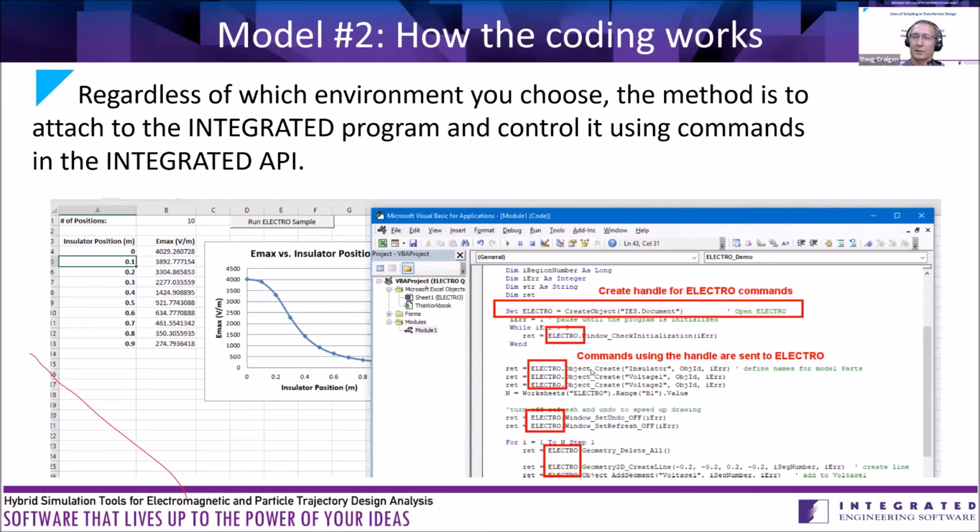So electro dot sends commands into our program, and here's where we're starting to get into the guts. But as I say, it's a trivial example. It just draws a couple of electrodes, draws an insulator, puts in material, and in this simple for loop, it'll go through and put the insulator in different positions. That could readily be done with a parametric.